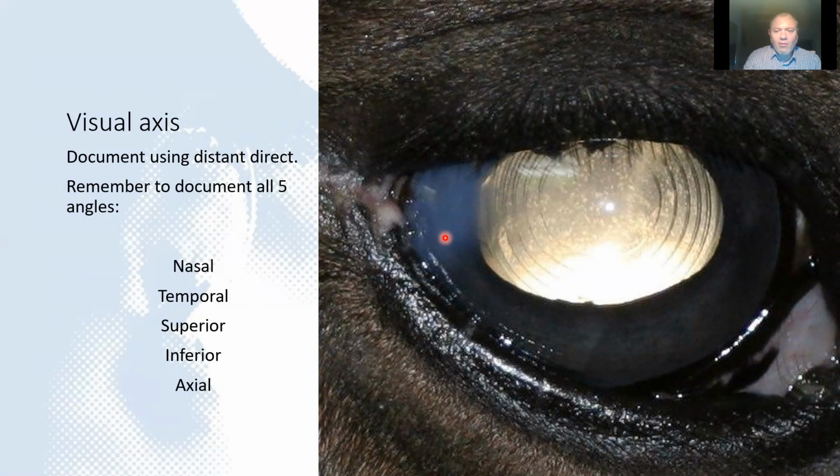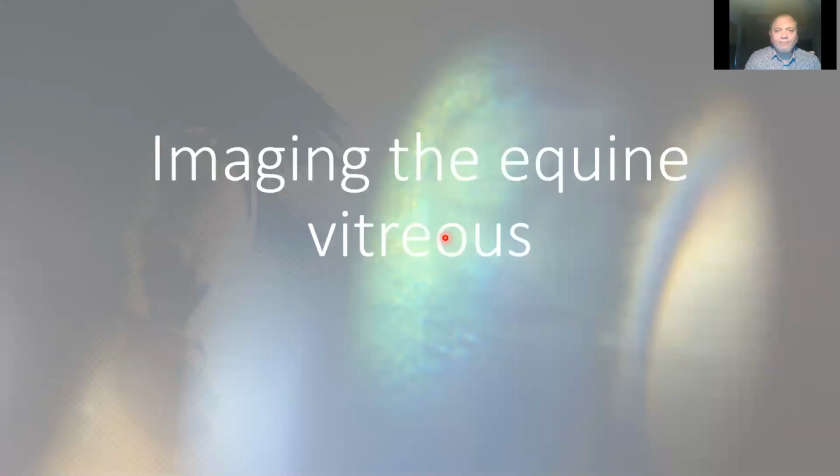So in a horse with a big eye, we can't just look to document the visual axis. It's not just a single view. We specifically look from the front of the eye, so nasally, temporally, superiorly, inferiorly, and axially, to try and document each of those five views, if you like, back to the back of the eye.